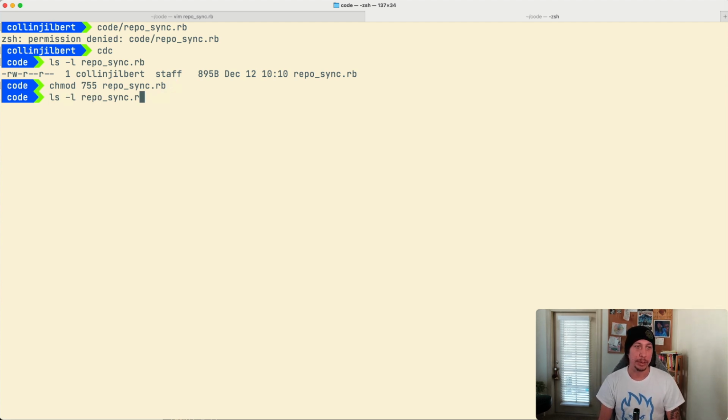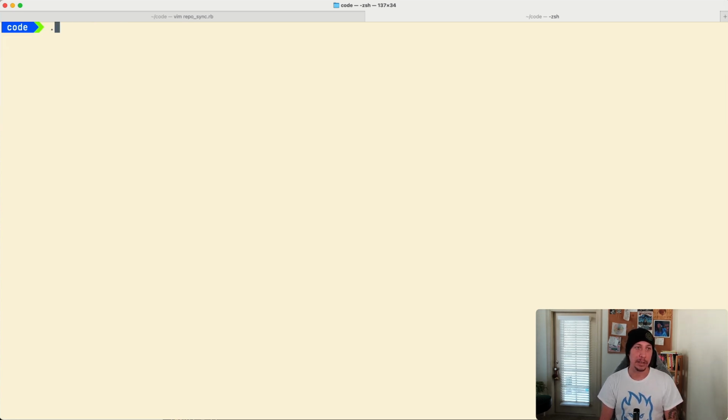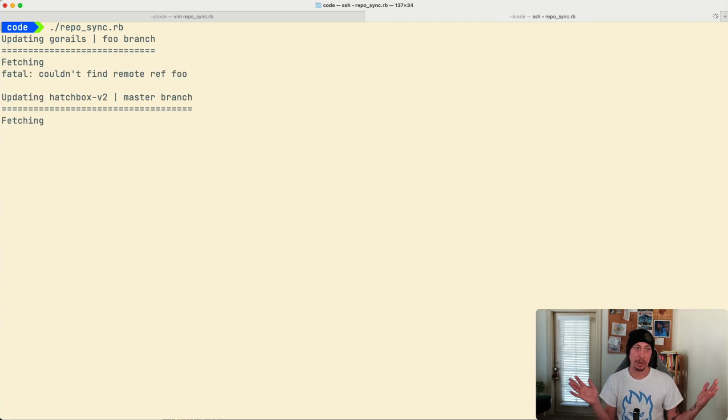Now if we rerun our ls command, we can see that we have the x for executable here for this file. So the owner has read, write, and execute permissions, the group has read and execute permissions, and all other users have read and execute permissions. That's what the 755 is for. So now we should just be able to say ./repo-sync.rb, and there we are, our program's off and running.